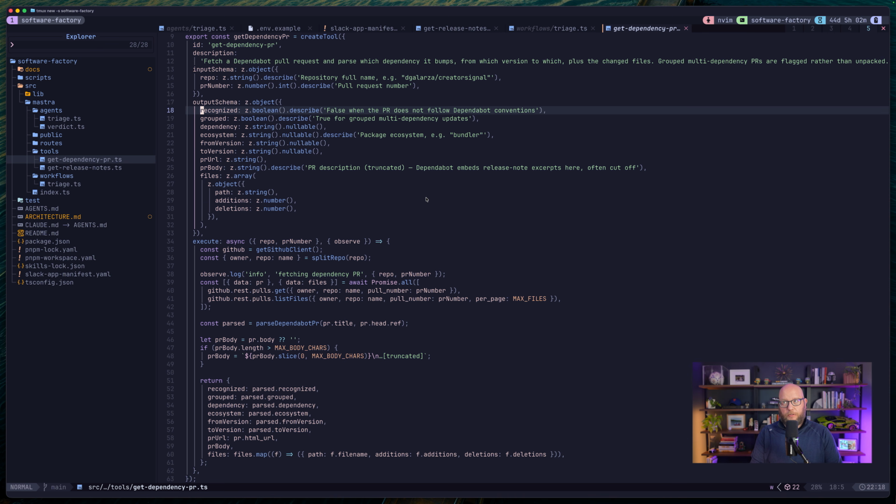The output schema is going to be recognized, whether that means we've actually found a PR that follows Dependabot conventions, whether it's been grouped for multi-dependency updates, which Dependabot also supports, what the dependency is, what the ecosystem is. For example, in our case for Ruby, it is bundler, the from version, so the version it was at prior to the update, the to version, where it's going, the PR URL, the PR body, which will have the description but truncated, and then files that were changed as part of it.